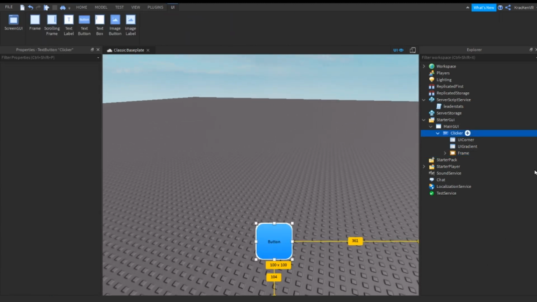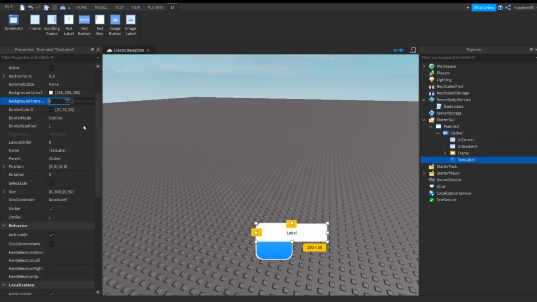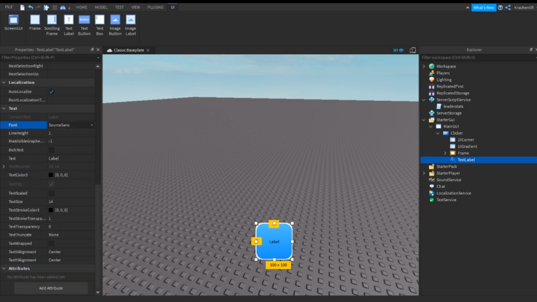Alright, cool. This is a lot better. And then for the text, you can do click if you want. I'm going to put Fredoka One for the font. The text color doesn't work if you have a UI gradient. So what I do to make it work is I add a text label, make the background transparency 1, and set the size to 1, 0, 1, 0 to make it the same size as the parent, which is the clicker.